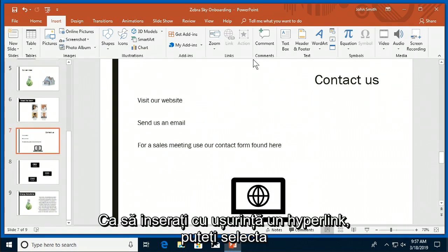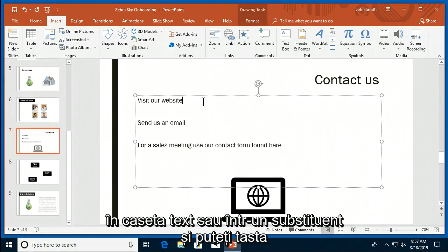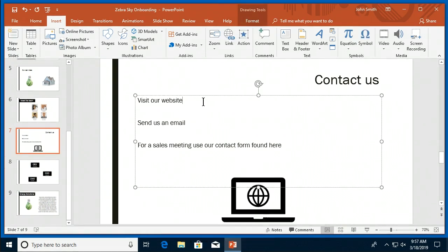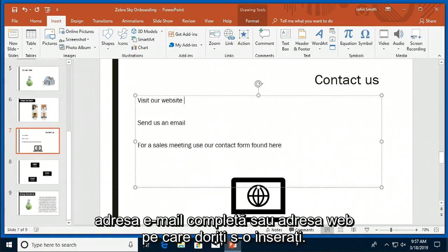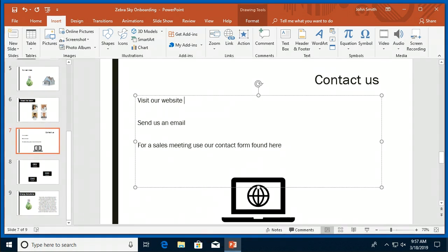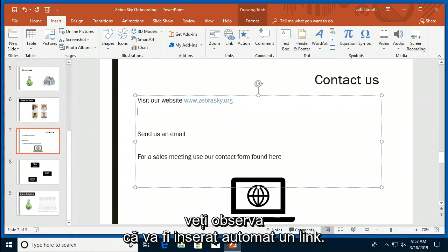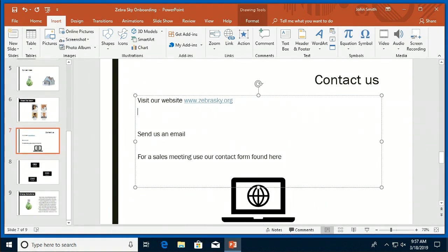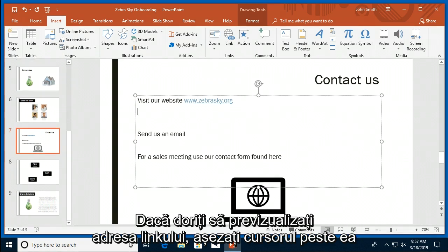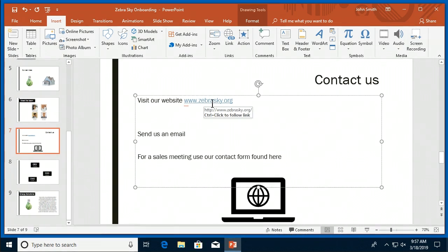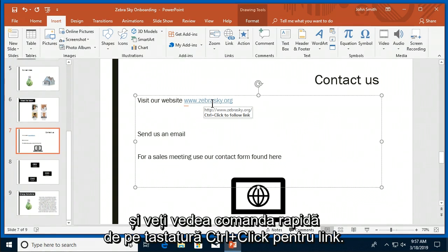In order to insert a hyperlink simply, you can select within a text box or a content placeholder, and you can type out the complete email address or web address that you would like to insert. After you've typed out your hyperlink, if you select Enter on your keyboard, you'll see that a link will automatically be inserted. If you'd like to view the link address, you can hover over it with your mouse, and you'll be able to see the keyboard shortcut Ctrl+Click to follow the link.